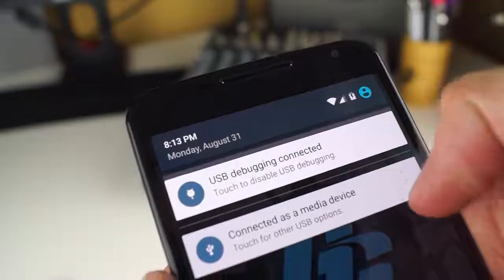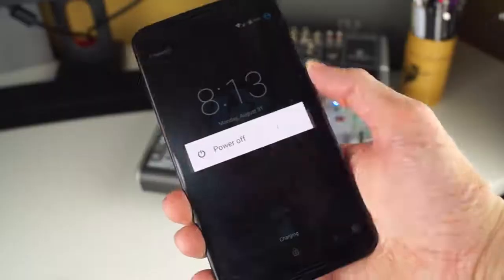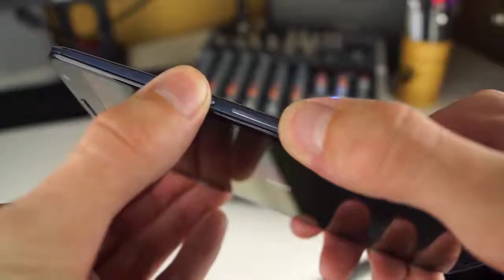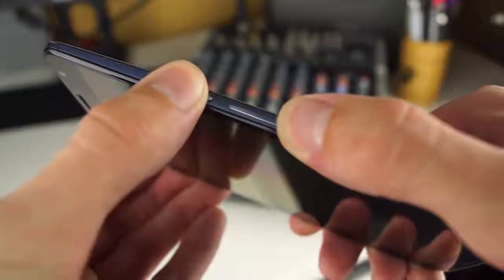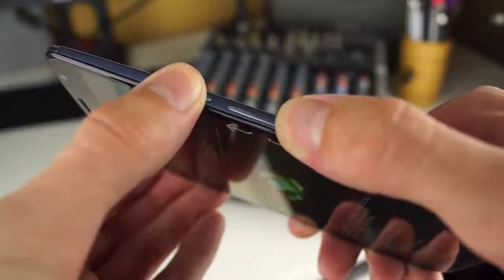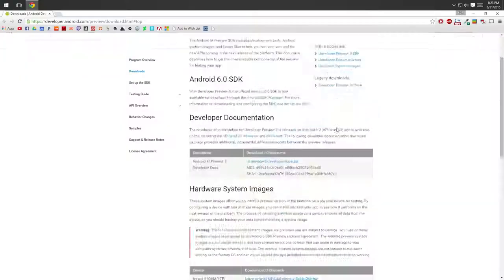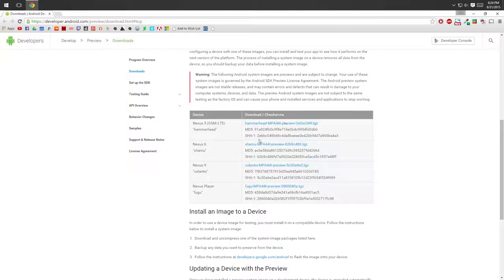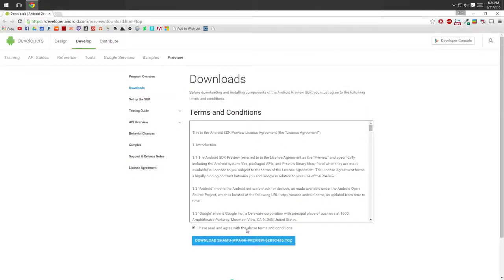Plug the phone in and make sure USB debugging is connected. You're plugging this into your computer, by the way. Then you power off the phone, and once it's powered off, we hold the volume down button and the power button until it boots into the bootloader. Now you're going to go to the website, which will be linked down below. This is the developer Android page where you can download all sorts of different stuff, but we're going to be downloading the most recent version for your device.